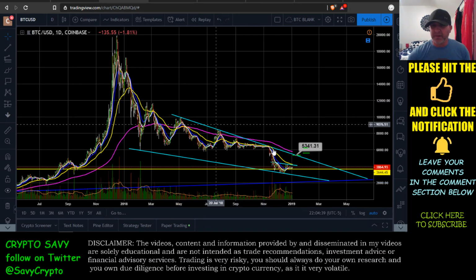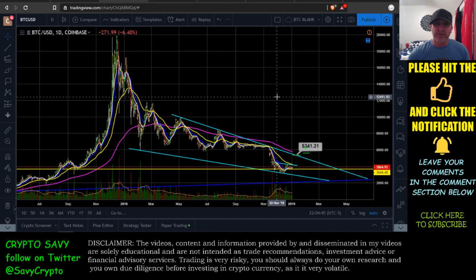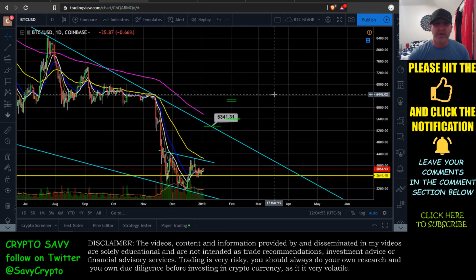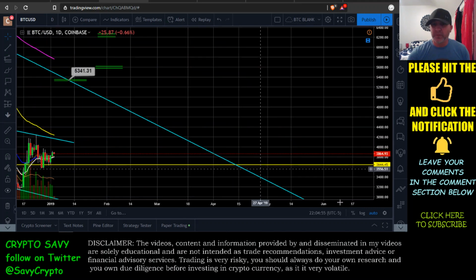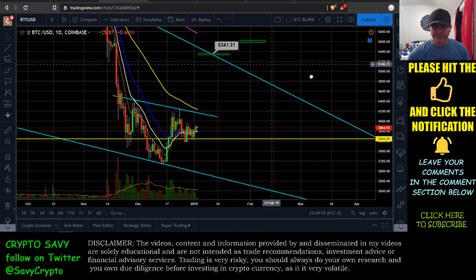As you can see, the top of this wedge right here is right around the 5,300 area. That's 53 to 55, depending on where it hits. That's where I kind of see it going. Let's zoom in a little bit on the charts here and see what we're looking at.